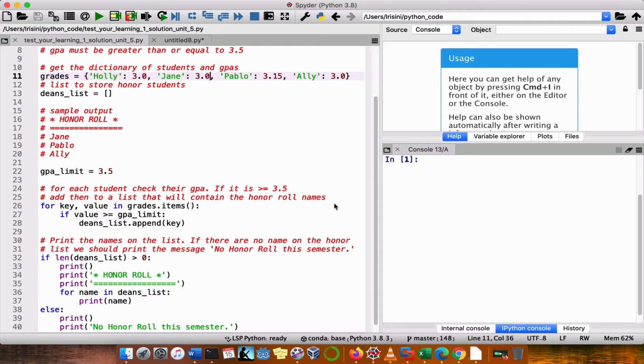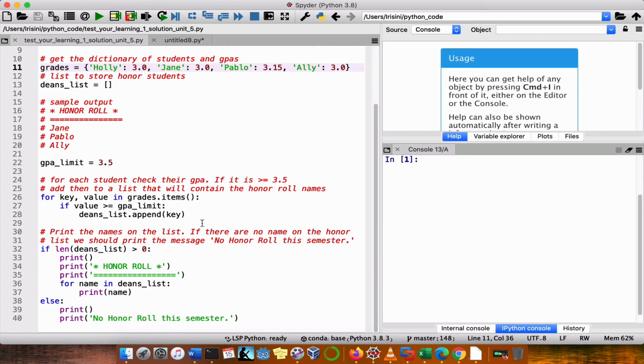Okay, now that brings me to Test Your Learning Solution 1, which I'll go back to. And keep in mind that what I omitted was if there were no students who fit the bill, we should have outputted no honor roll this semester, which I forgot to do. So let's clear that up now. All I'm gonna do, I'm gonna have an if statement. So if the length of the list is greater than 0, then I will go ahead and print my formatted honor roll list. Else, I will simply print no honor roll this semester.